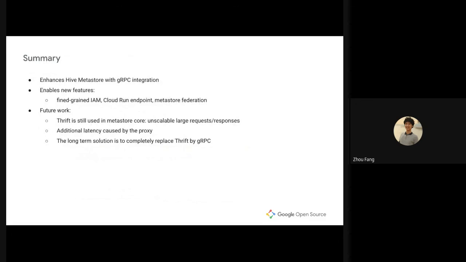And that's all I have for today. As a summary, in this talk, I introduced how we integrate gRPC into Hive Metastore to enhance the experience, and how it enables new features such as fine-grained IAM and Cloud Run endpoint. It also supports more features like Metastore federation. But there are still some limitations. The biggest one is that Thrift is still used in the Metastore core. So to fundamentally remove this problem and also to reduce the additional latency caused by the proxy, the long-term solution is to completely replace Thrift with gRPC.